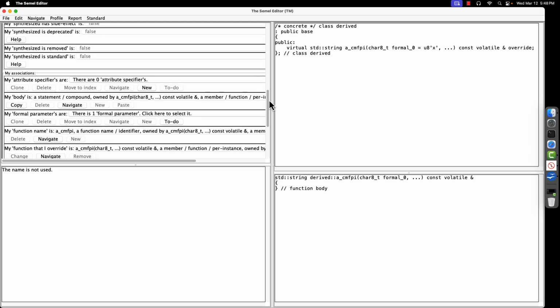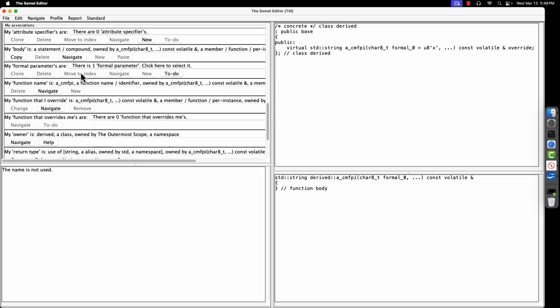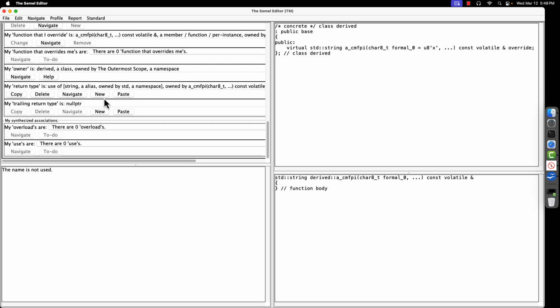You cannot modify its formal parameters. You cannot modify its function name. You cannot modify which function that you override. You cannot modify your return. Well, you can modify your return type. It doesn't currently check to make sure that it is covariant, but it is modifiable.